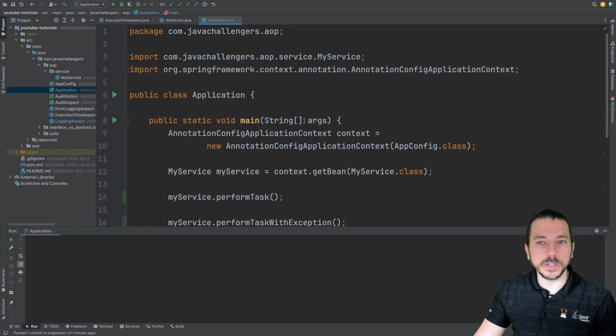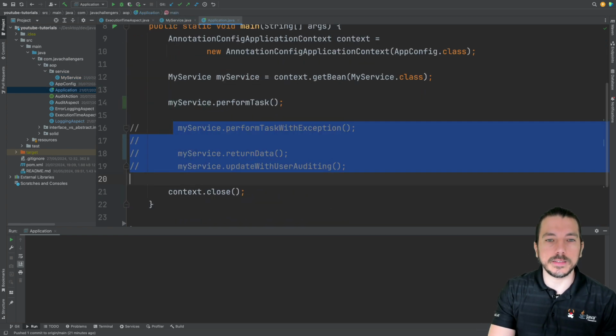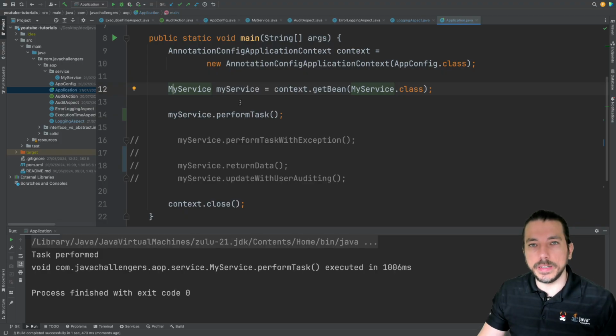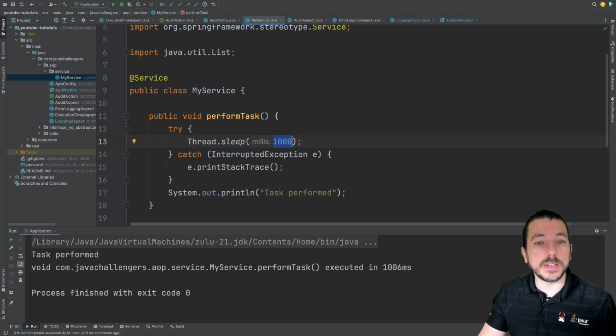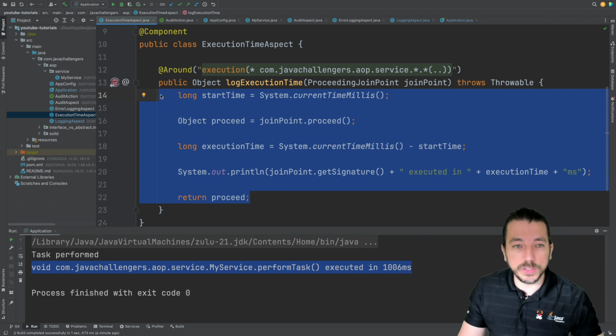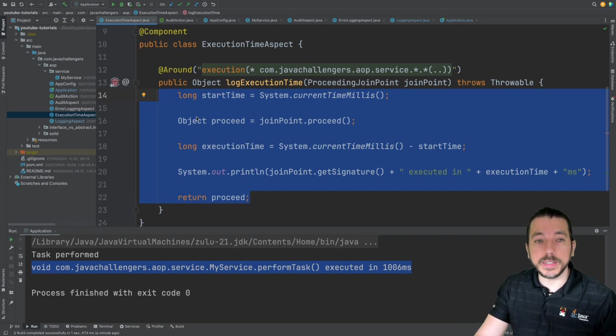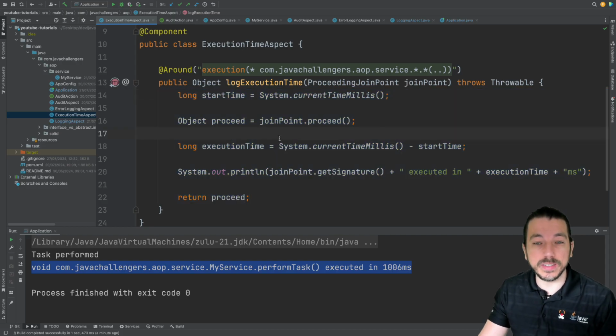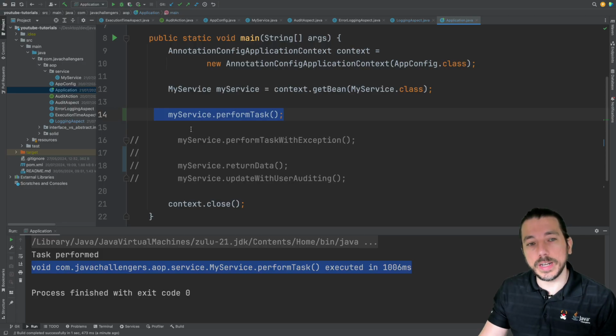So let's see here how that works. So we're going to execute only the perform task method. Let's comment out those methods for now. Let's run this. Yeah, and as you can see here, we are invoking this perform task method, which is here in my service. And then we wait 1 second, and we have 1 second and 6 milliseconds to execute this method. And this is very useful because instead of including this code in every single method of our application, we can simply create one aspect, and we can do that in every method of our application, which is handy. We make our code much cleaner with aspect. So as you could see, it works perfectly. And this is the first use case I would like to show you.